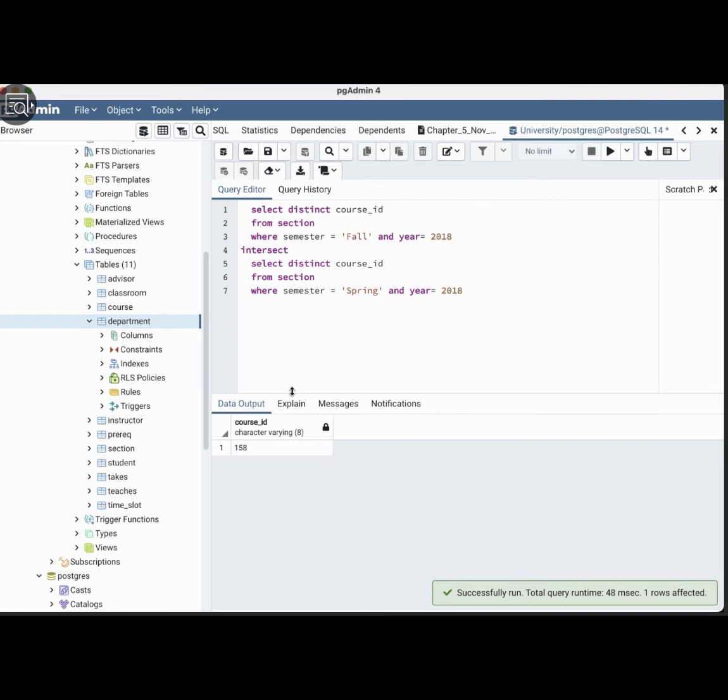Okay, in order to see how it works, let's take a look here. What's the result of this part? I just highlighted the first part of the query, or query number one, which just does what? Find out all the courses that were offered in the fall 2018. If I run this one, it gives me 158. So this one is going to produce only one course.